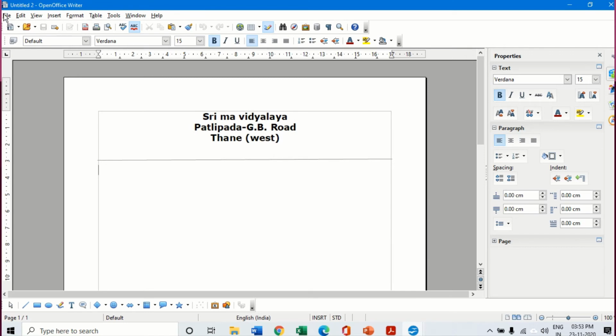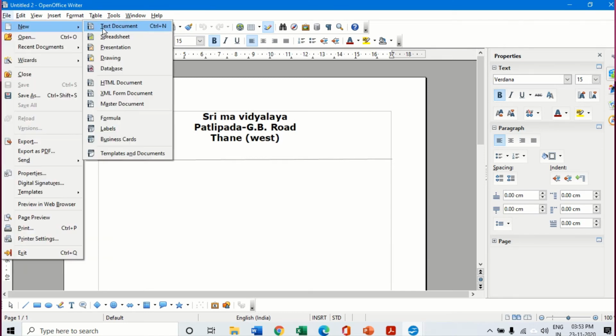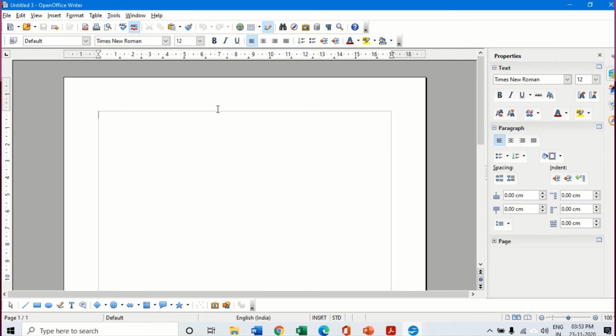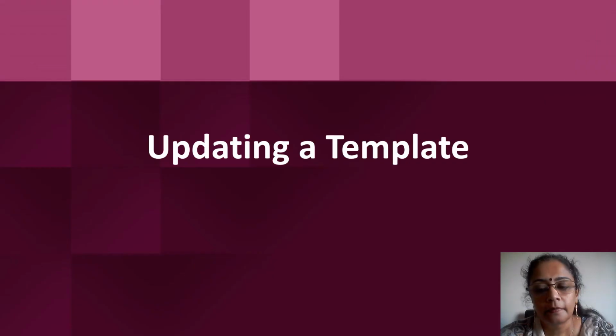Now when I open a fresh new text document, it will open in the regular default setting, which is Times New Roman size 12. So in this way I can reverse the default text document back to my original default one of OpenOffice by resetting the default template settings. Sometimes it may so happen that I have created a template and I want to make some changes to that particular template.